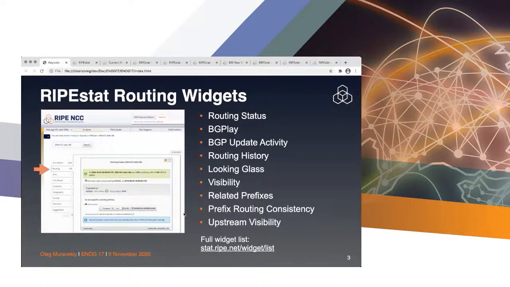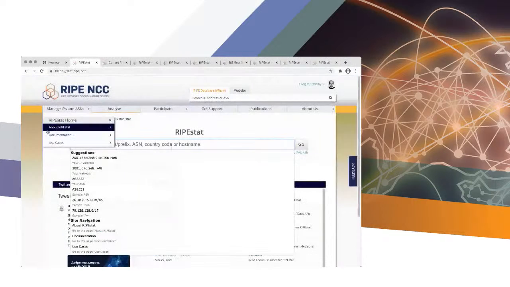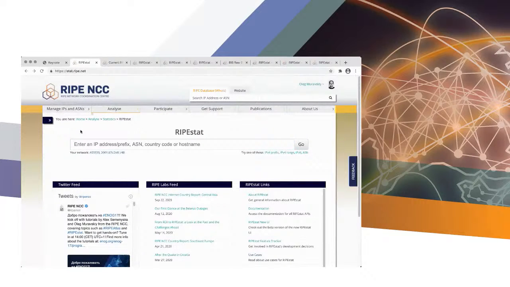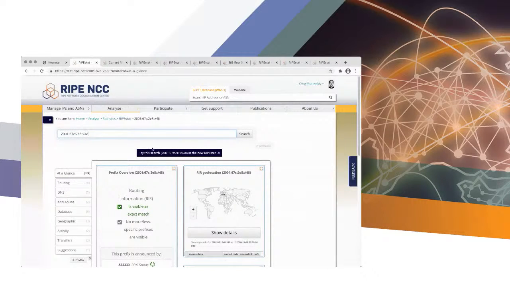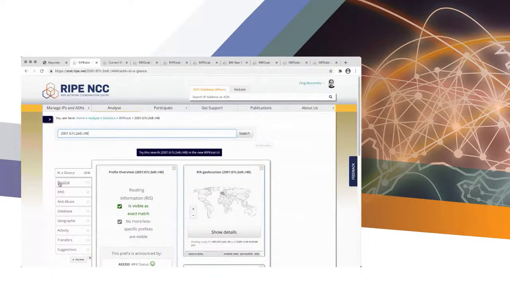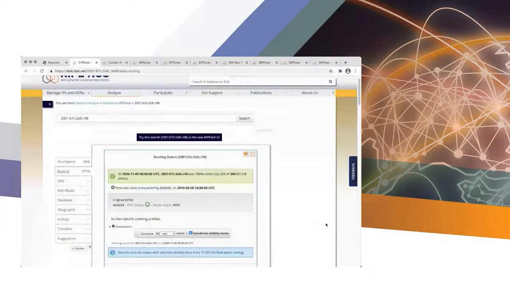Okay, routing widgets. We have many of them at RIPEstat. And I think it will be more interesting for you to look at RIPEstat rather than just statically stored widgets. This is the landing page of RIPEstat, and it all starts with the search in the search bar. You can enter anything that's related to the internet, but we are interested in routing. So let's use the prefix that the system is suggesting. And all routing widgets are in this folder.